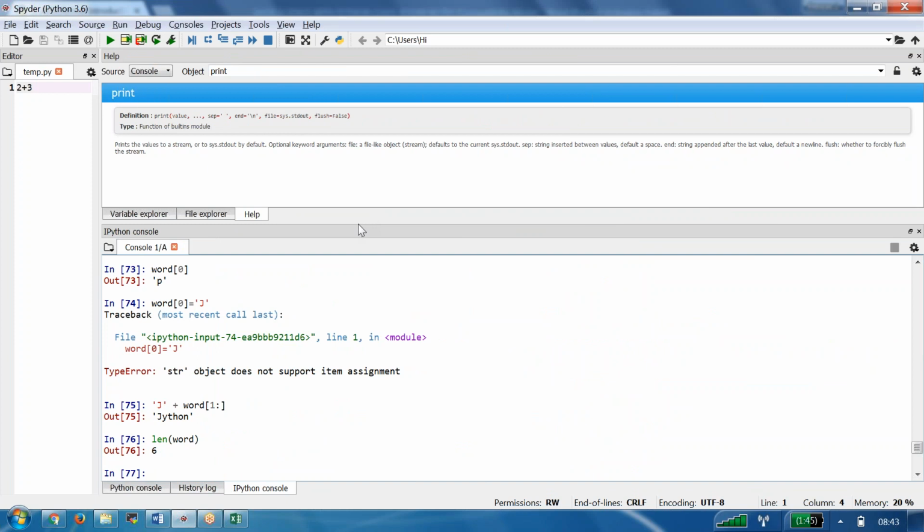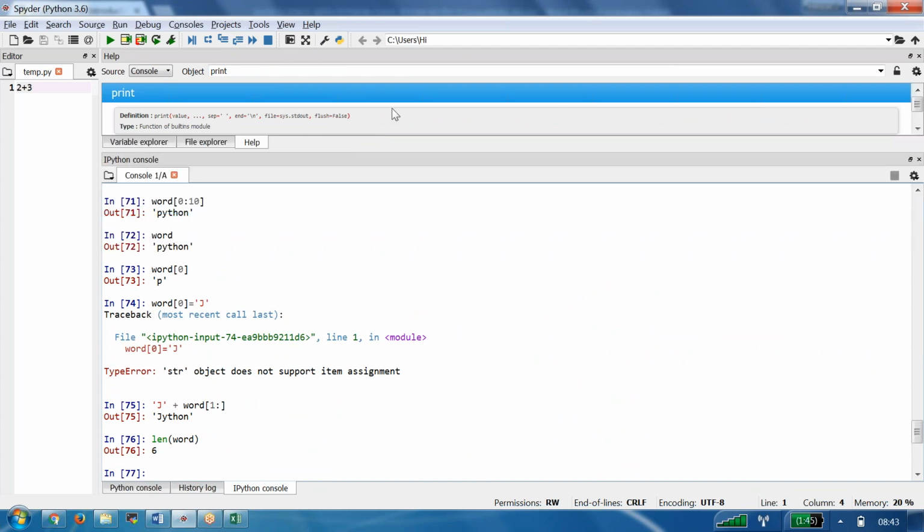Let me adjust this window so that we have the maximum space to play around it. Okay. Now we are trying to define here a list with the name of squares of the numbers. What is this? Squares. Now is equal to, what is the 1 square?